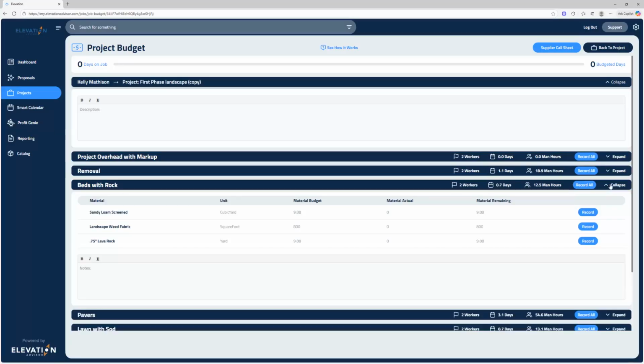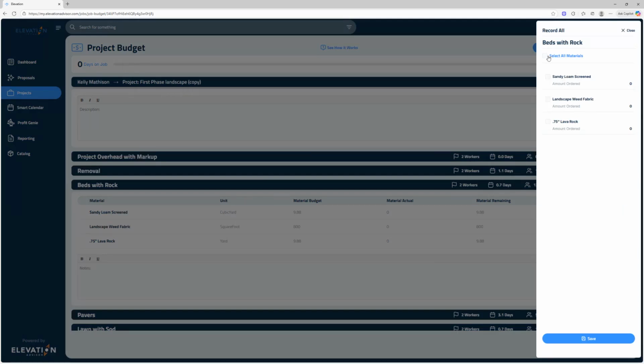Now, this next part is one of my favorites. When you open up each section, you'll notice a record button. And this is where Elevation makes material ordering incredibly easy. You can record what material you want to order, who you want to order it from, and the delivery date. Once that's entered, the system automatically generates an order sheet for you.